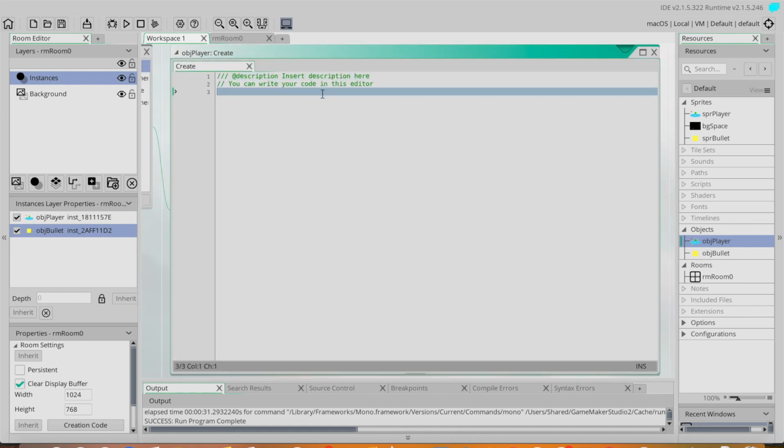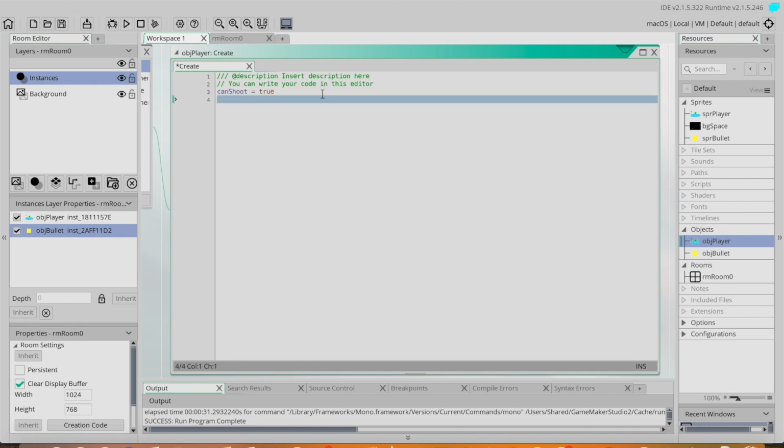And what we're going to start is a variable, and that's going to keep track of whether or not the player is allowed to shoot a bullet. So I'm going to call this can shoot. Now this is not a built-in variable, this is one that we're creating, so we can just type the name, and I'm going to equal it to true. So basically what this is saying is when the player object is created, a variable called can shoot is also created, and it starts with the value of true.